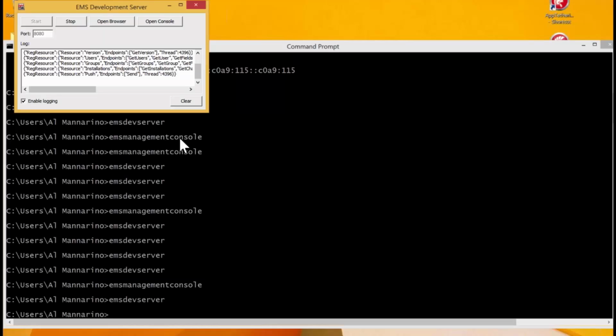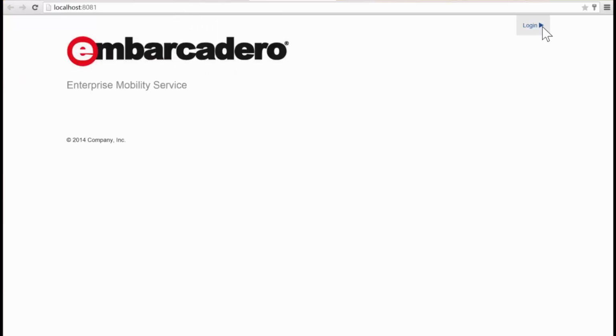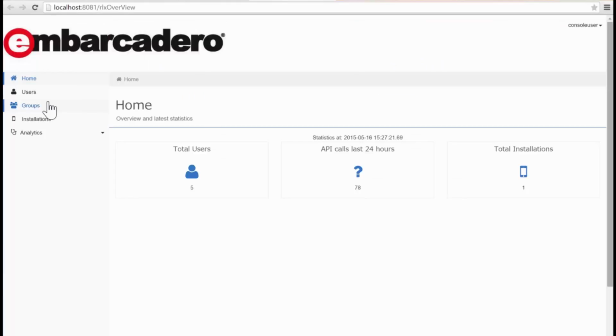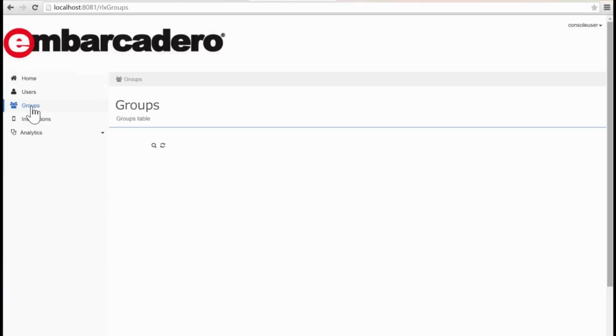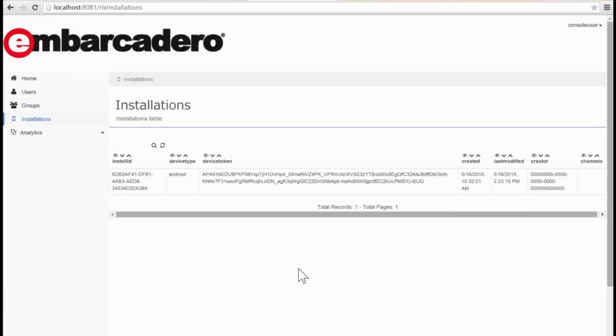So when the EMS server comes up, we can open up its browser, and all those endpoints we have here, like version and users, is here. But part of this is also a console. And from the console, here we can get all this great analytics about EMS. So log in as the console. I can see the users that have come into the EMS server, any groups I've created, any installations I have. So here's my Android device that we just connected to it. And then these great analytics as what's going on inside of it.